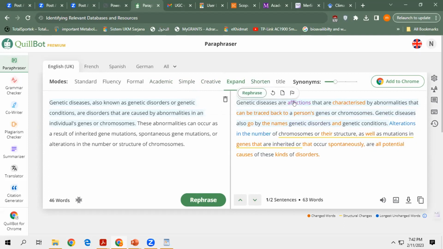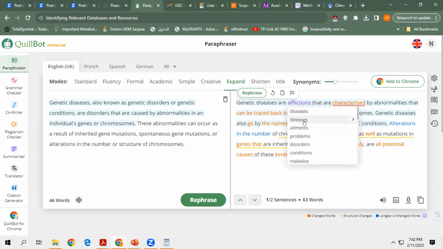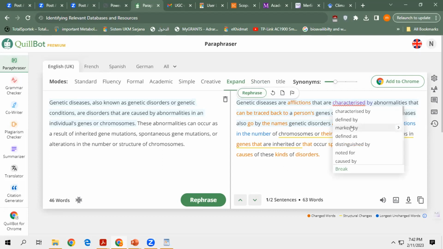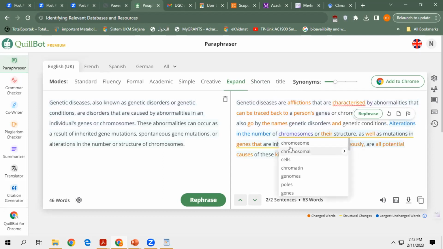Even here, if you want to click, let's see this word, affliction, I don't want this. You can still see, maybe you want to change the synonym: affection, diseases, ailment, problem, disorders, conditions, maladies. This one also, characterized. You don't want this, you can change it. Noted by all the words here. If you want to have a synonym, it will suggest different synonyms to you. Then you can change. Questions?